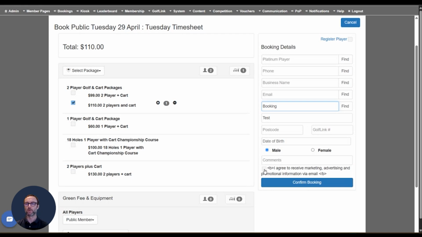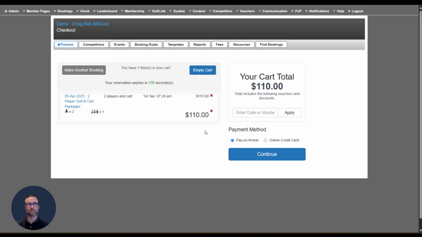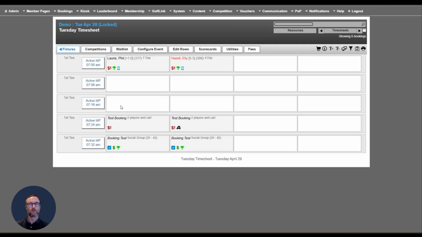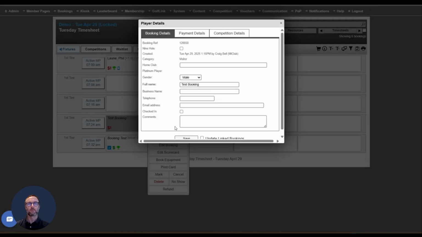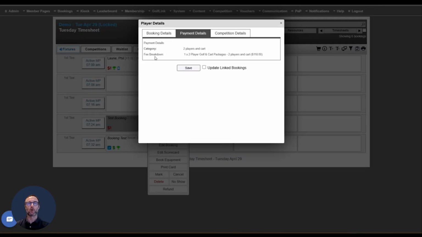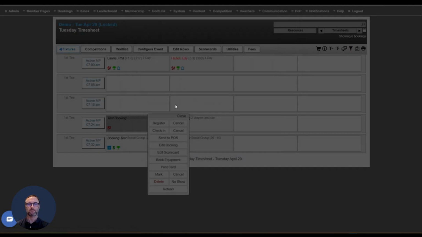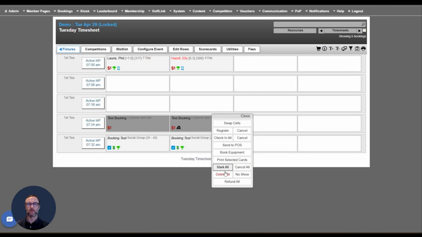So in this section, I won't be registering because it's just a test. And we'll hit confirm. And then it'll bring up the payment options, and we'll just choose pay on arrival here. So you can see it says 2 players and a cart. And then if we want to see the information about that, we can click on it and go edit booking, go to payment details, and it shows what we've selected, so 2 players and a cart. So we'll delete that.